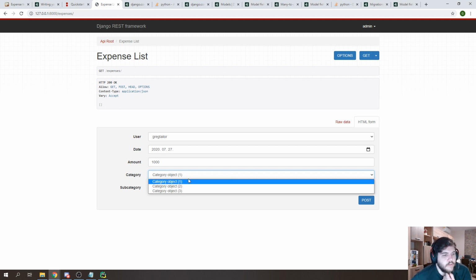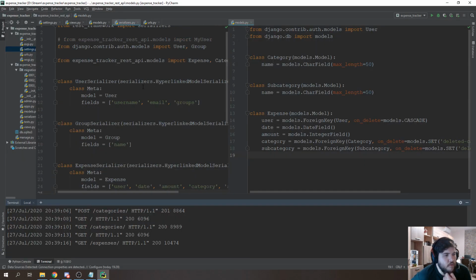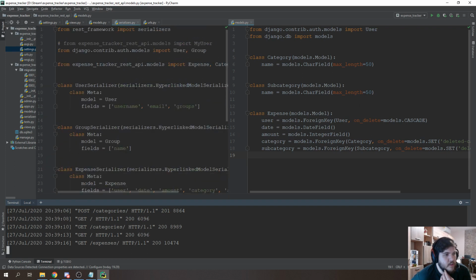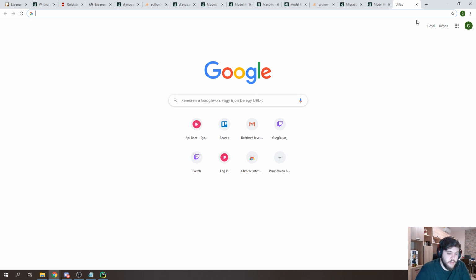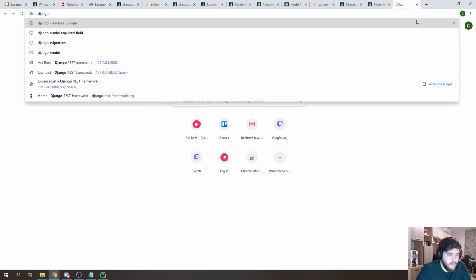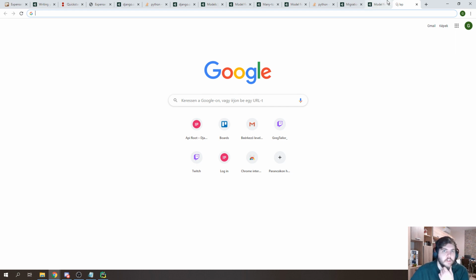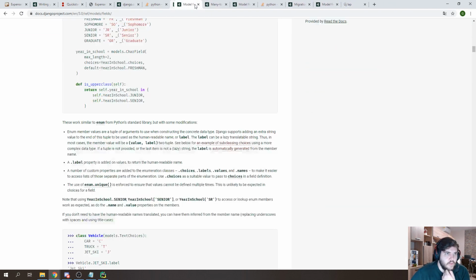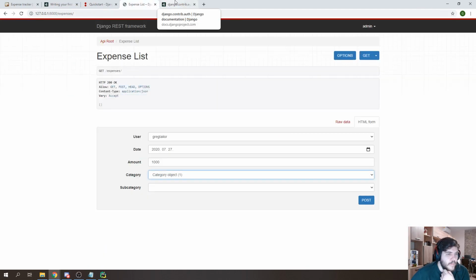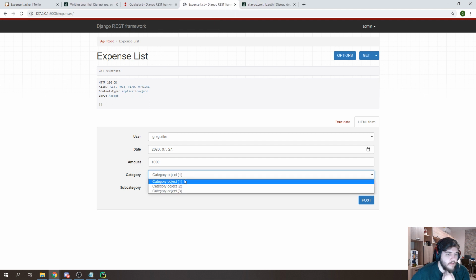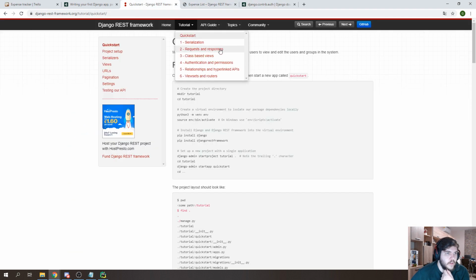and I know how to fix it. If I remember correctly, we need to add to one of these classes the double underscore str method, which is basically the toString method in Java. So let's see here. Django. How should I search for this? Oh god, we have so many pages opened. So I want it to be not category object 1, but just food. And how do I do that?